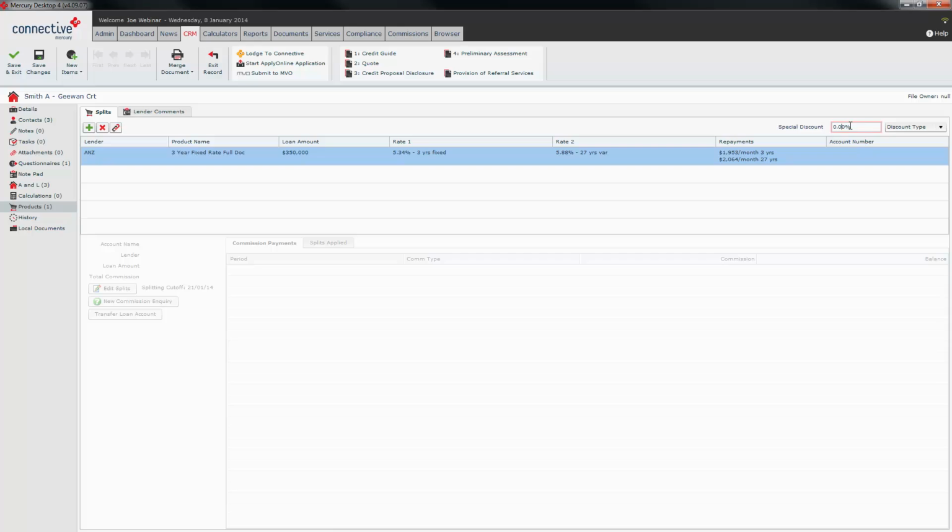If you have a special discount, you have negotiated a better rate for your client, you can put it up here in the top right hand corner. Now you can put it on either the fixed, the variable, or the fixed and variable portion. So let's say you've negotiated a 0.1% discount on the fixed and variable part of the loan, put 0.1 in the special discount, fixed and variable, and it has adjusted those accordingly.